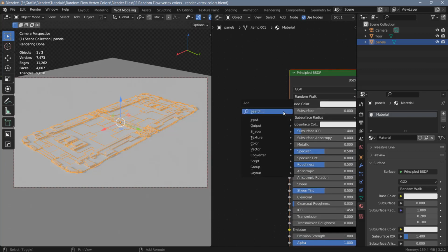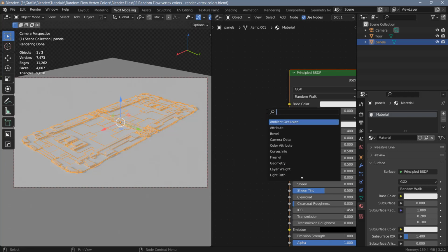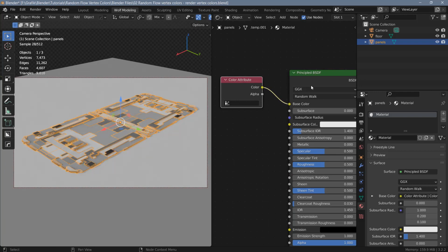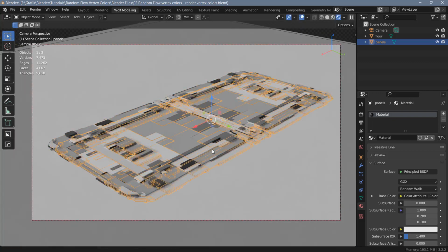So let's hit Shift and A and use the search function. And you want to look for color. And the one we need is the color attribute node. So I'm going to add this, and then I'm going to plug the color of this node into the base color of my BSDF shader. And you can see immediately the vertex colors become visible in the rendered view, which means we can also render them. So let me just close this editor.